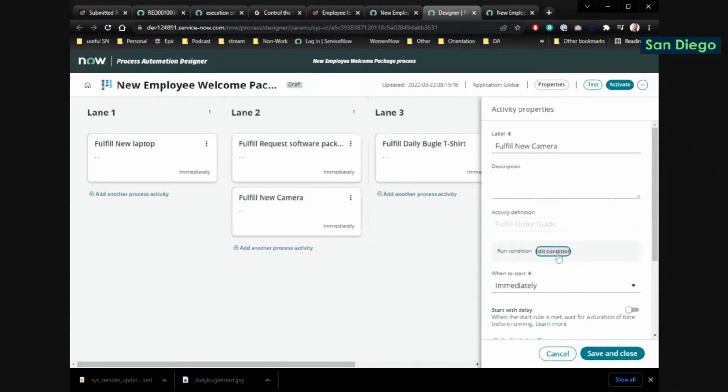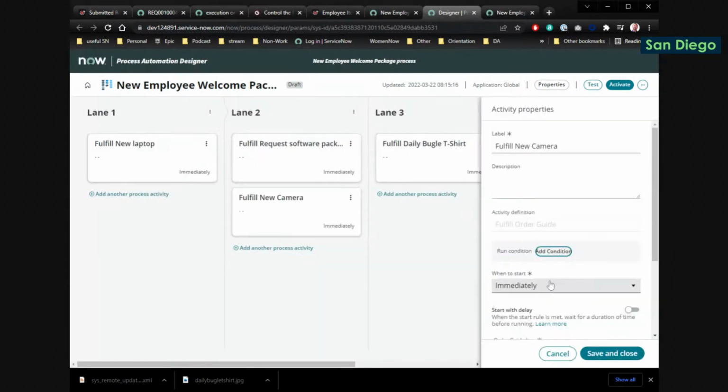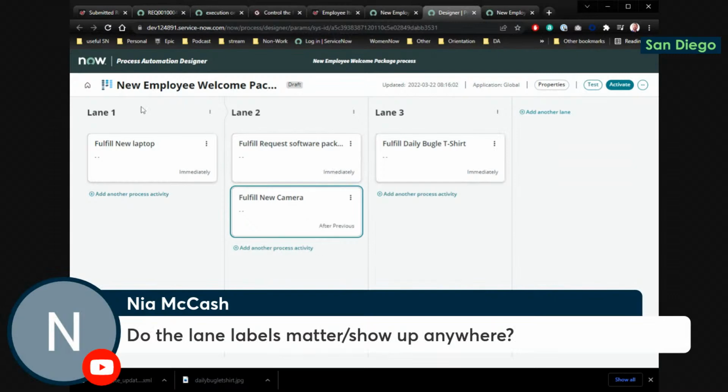Okay. You could do it that way, or if I get rid of this, because this is a good way to do multiple run conditions across multiple places, I can leave that blank, but I can also just say from here after previous. So even better. There.